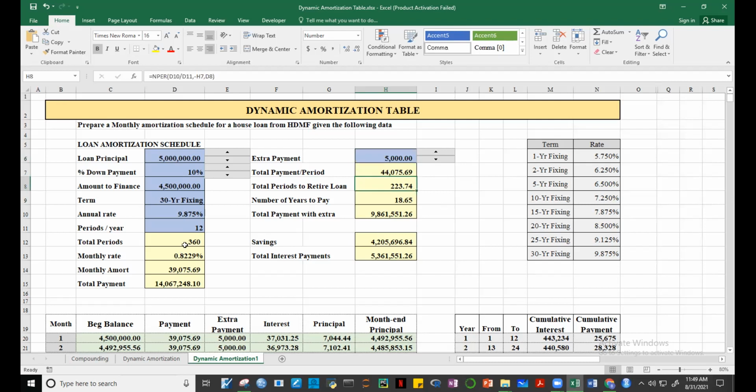Tingnan nyo to. Instead of 360, naging 223 months na lang. So that means we were able to accelerate the payment by 130 plus months. Ang laki nun, di ba? So that's 18.65 years na lang, equivalent, instead of 30 years. So just by paying extra na 5,000.